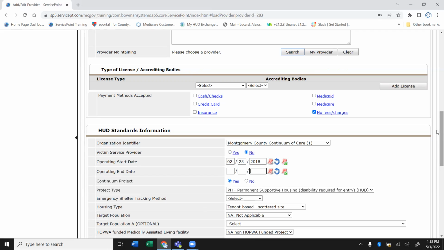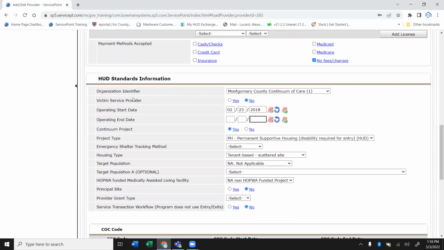So we want to make sure that for each program that has ever existed for your agency, we have an operating start date in there. And then if it's no longer active, we have an operating end date as well. That's really the only thing you need to touch here, but it's so important that we get these start and end dates in. Everything else we can just quickly look at. Organization identifier, we're just going to leave it alone because it's in Montgomery County's continuum of care. Leave that alone. Victim service provider, this is if you're doing victim services, yes or no.